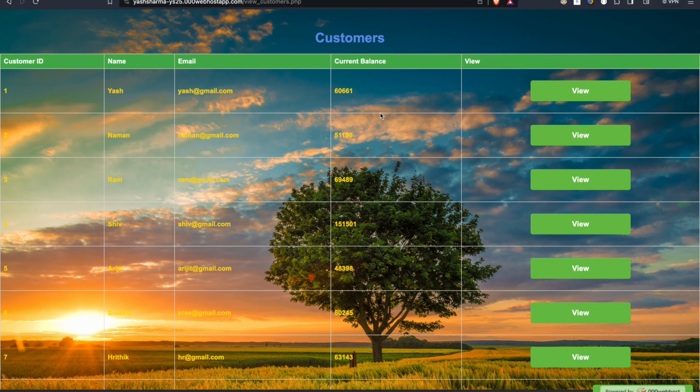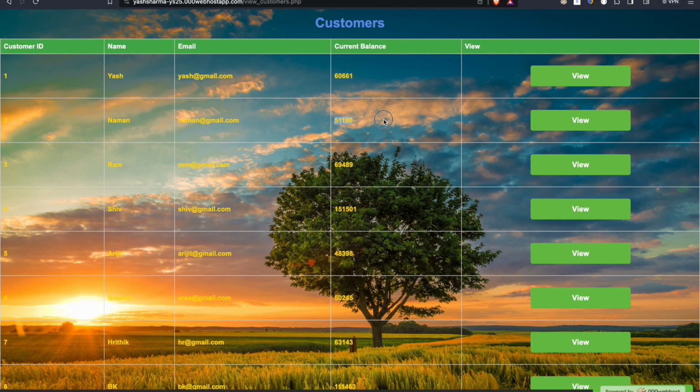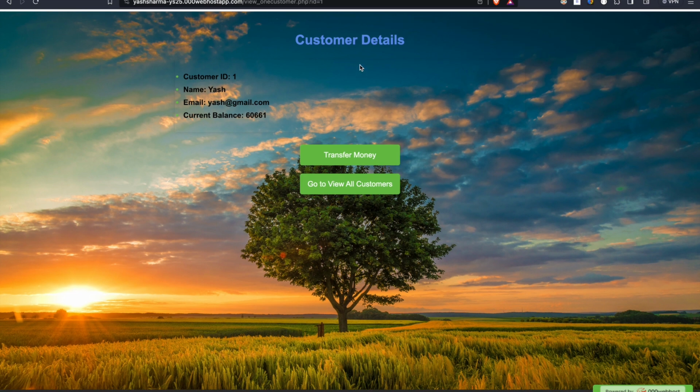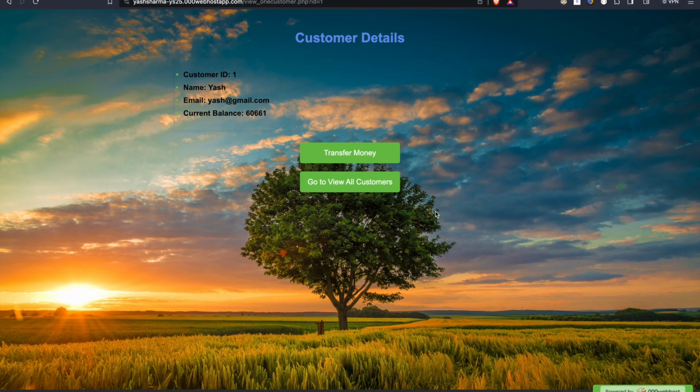Now let's check the balance. Here it's 60,661, and now let's check the balance. Here it's 51,100. Now let's transfer money from Yash to Naman, and let's see how it's working. Yeah, so this is the first page. Now I have selected Yash, and this is the customer ID, name, email, and the current balance, all these details. This is the view one customer page, as you can see here in the PHP file. This is the page which contains details for a single customer.